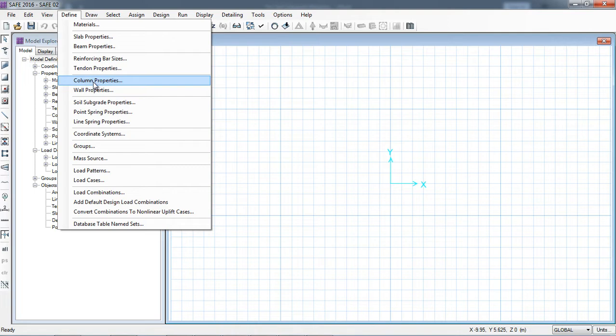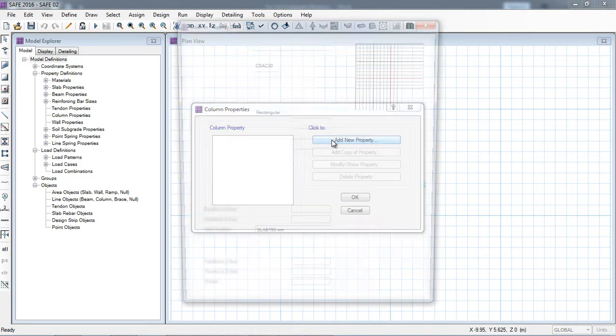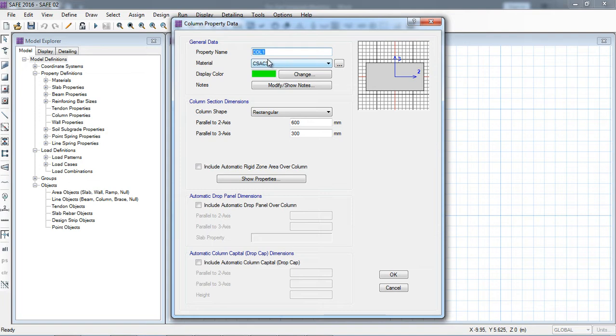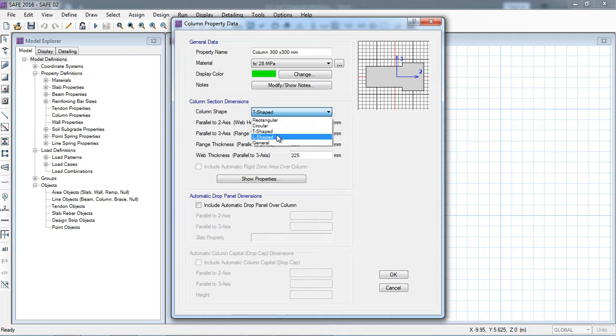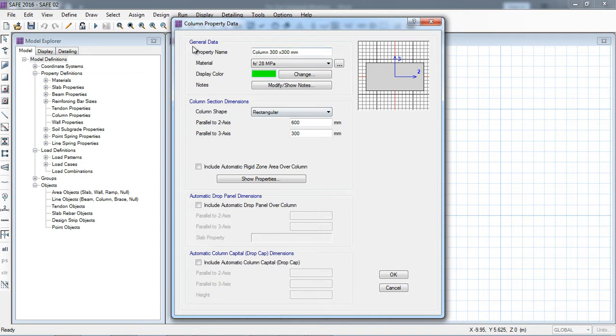So here is the column properties. For column properties, I will click add new. Here I will define a column, 300 by 300 millimeter. Here again the material is f'c 28 megapascal, display color, notes, column shape. There are different shapes: T shape, L shape, general, circular, and rectangular. Because I want to make a column of 300 by 300 millimeter, here I have put the values.